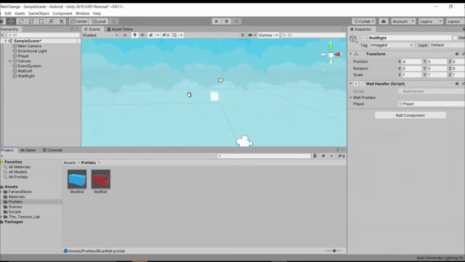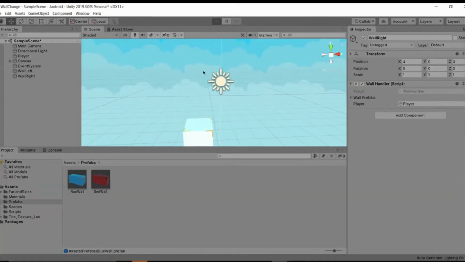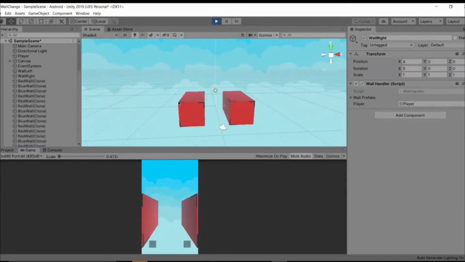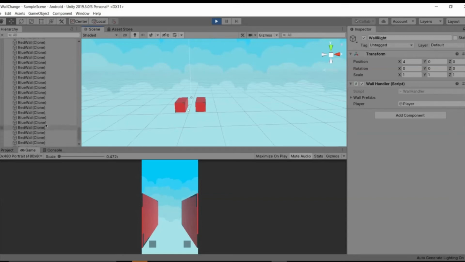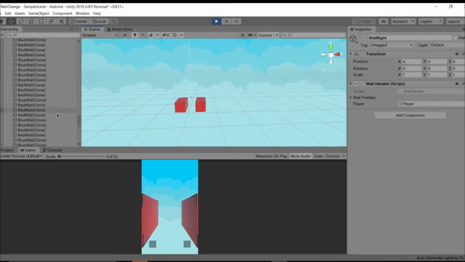So now if we just start the game, what would happen is it is going to generate walls on and on. It is going to keep generating our wall, and as you can see, it is just generating the walls.